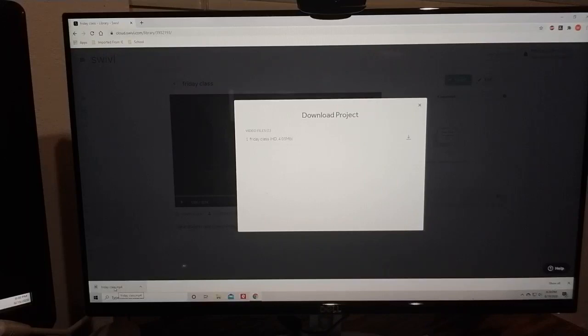Once it's finished downloading, I can take a look at it if I want to do video editing in some other video editing program that I might have. I like to use Microsoft Movie Maker, that's what I use to edit my videos. So I could go ahead and edit the video, and then I could upload it to YouTube. So a Swivl video, you don't have to host on the Swivl website.